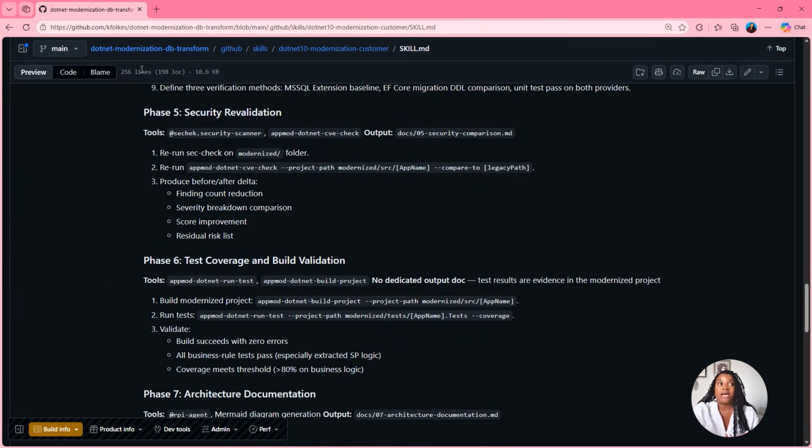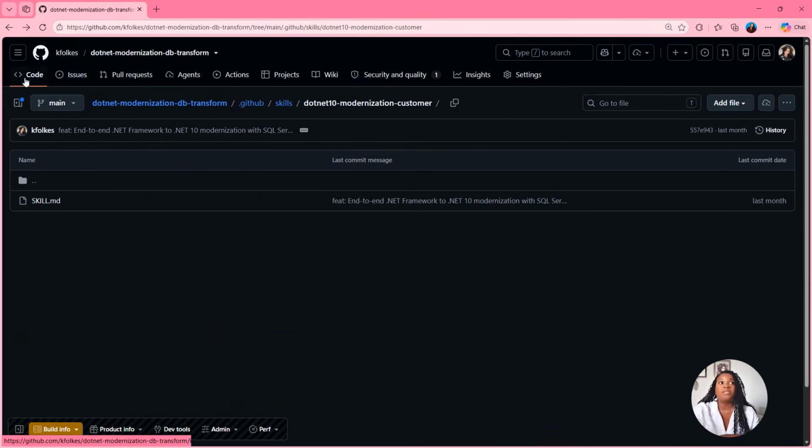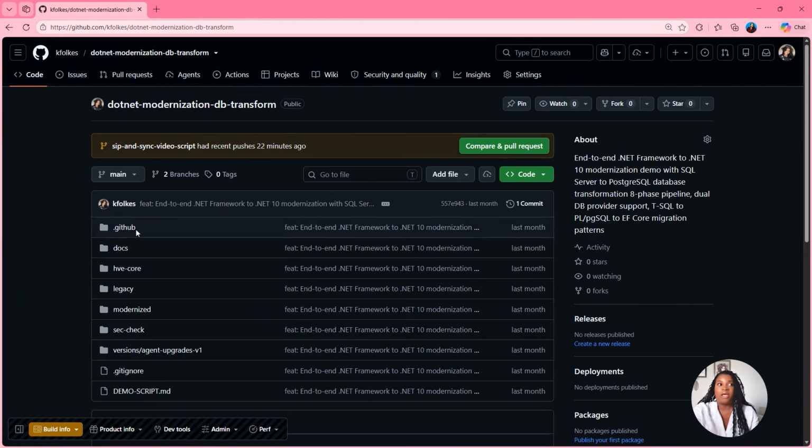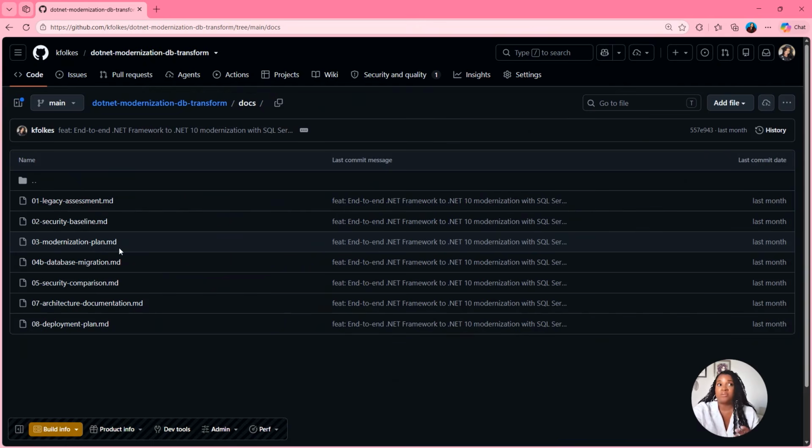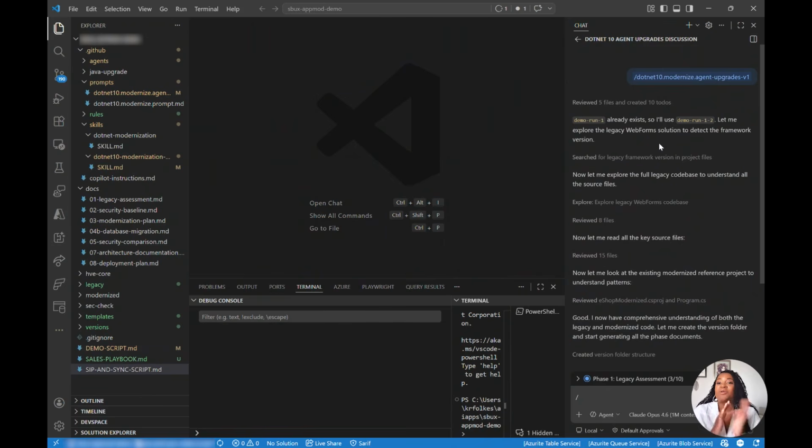So what does this look like when it's actually done? Let's go back into the actual repo. What happens is it creates and does this plan from end to end. When we get to the one prompt script, all it needs is to do /.NET 10 modernize agent upgrades. And so basically we'll take the legacy application and rerun this full modernization through the process and steps that I showed.